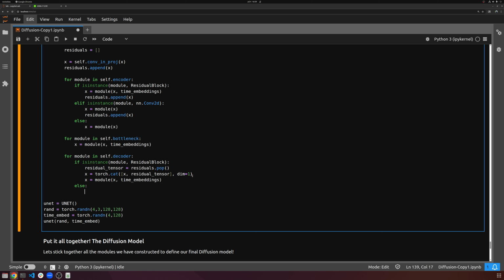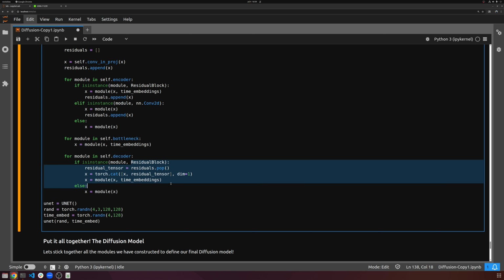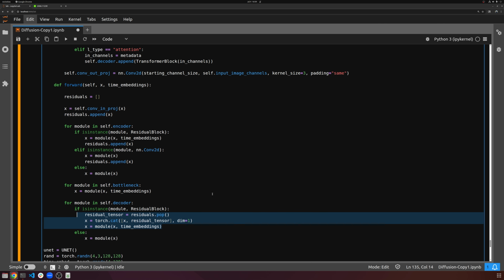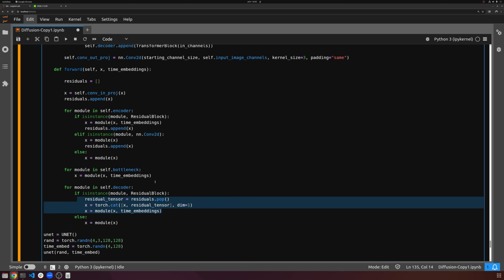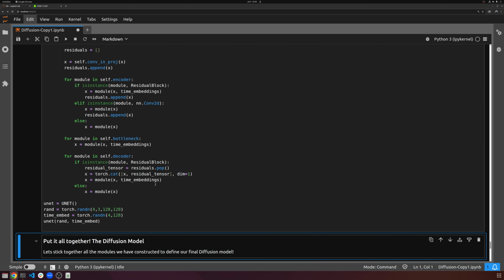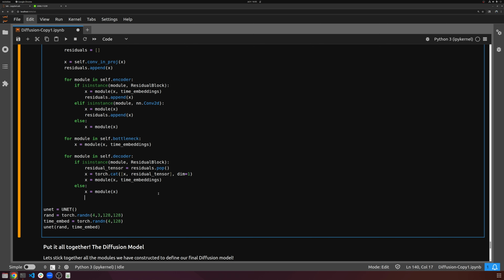Otherwise, anything else in here, we just do x equals module(x). It's only these fancy residual blocks where you have to do all this extra work to get things to attach, because we only store them for that anyway. So we are good to go. Okay, so now we can check.